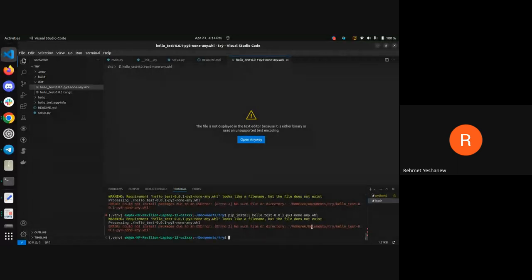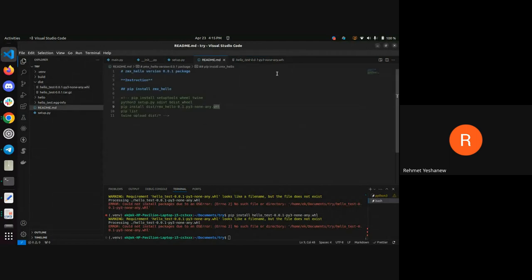Why is it showing an error? Okay, I missed the folder. I indicate the folder, and it's found on the disk folder. Then install.